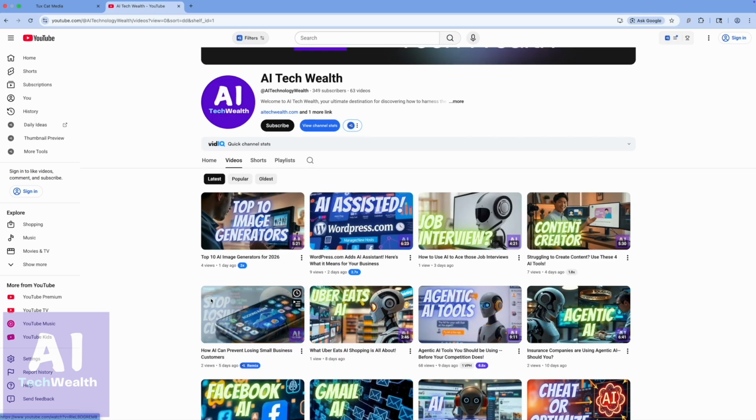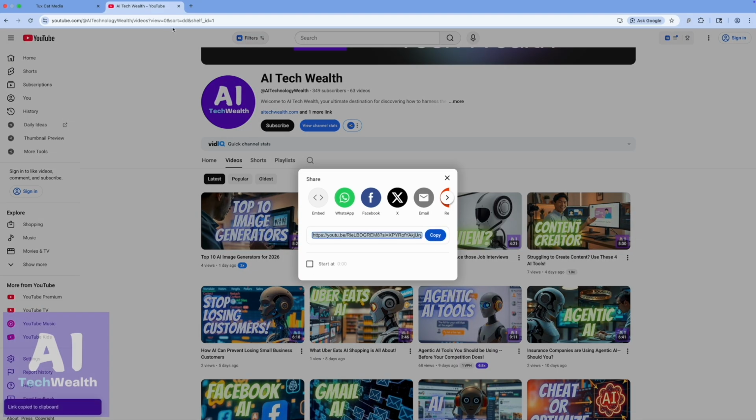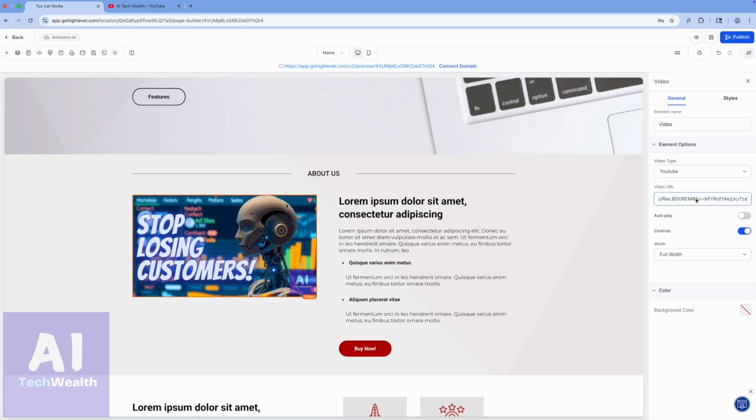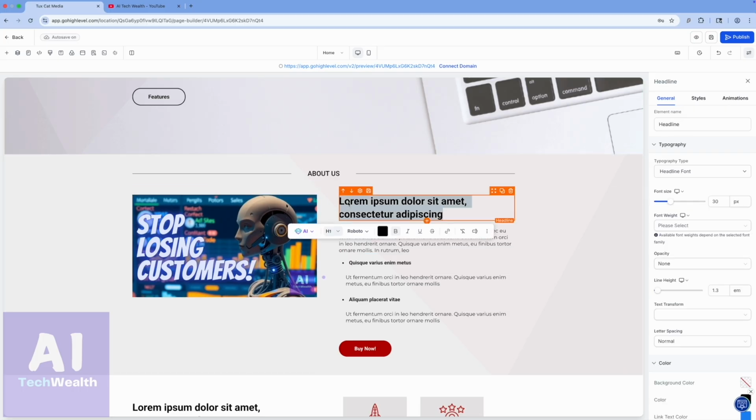So I'll go to my YouTube channel and let's say I want to use this video. So copy the URL here. Go back to HighLevel and paste it in on the right here. And you can see it brings it in. So that's good. Then here are these blocks you can customize. Just highlight and edit them.